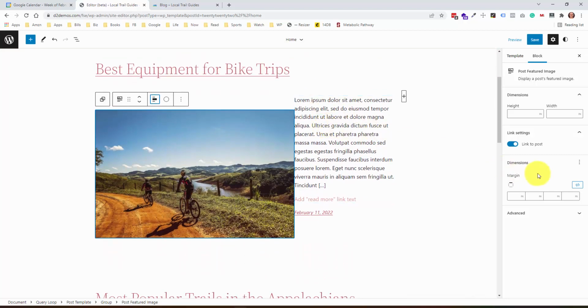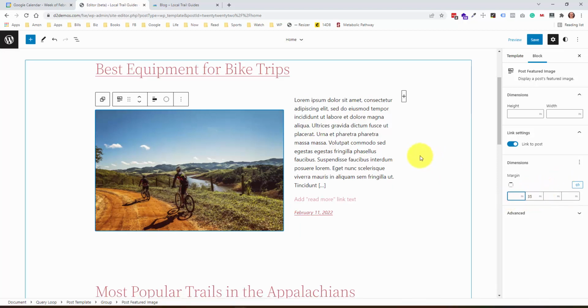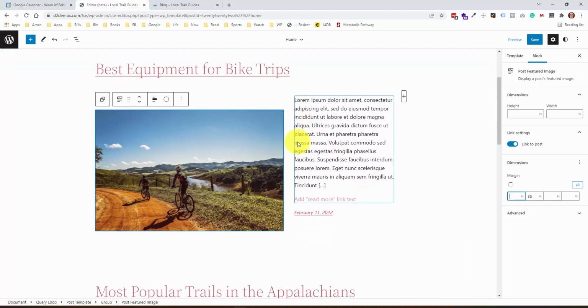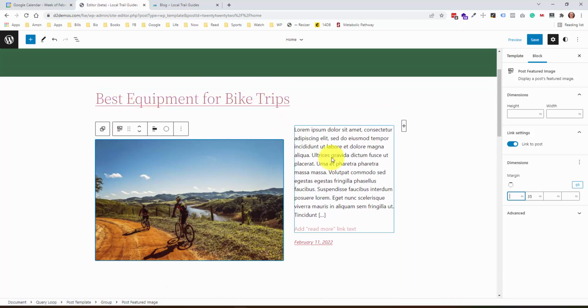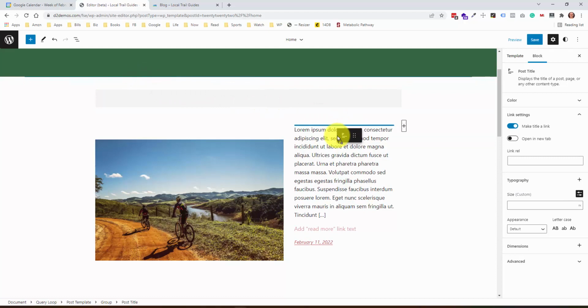And then hopefully we can add in some padding or margin. We will do, let's say, 20 pixels to the right. I think we want to add a little bit more to that. Let's make it 35. And I like the way that looks. The other thing I want to do is add this heading over here to the right. So let's select this and drop it into here if we can.